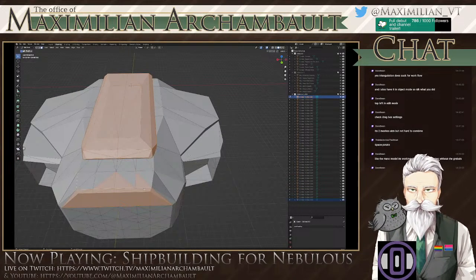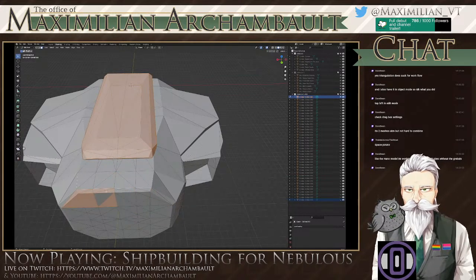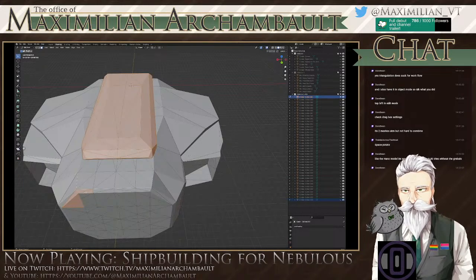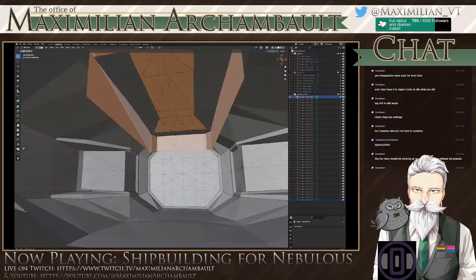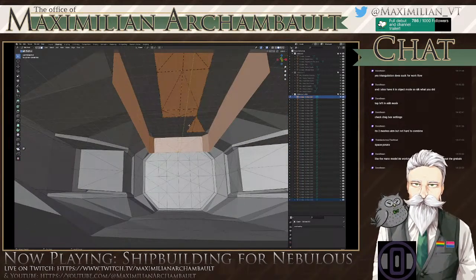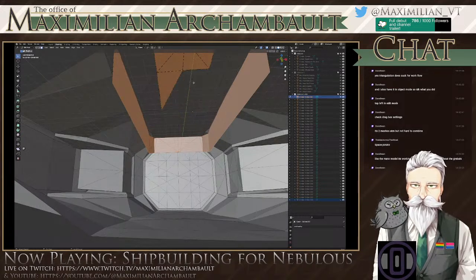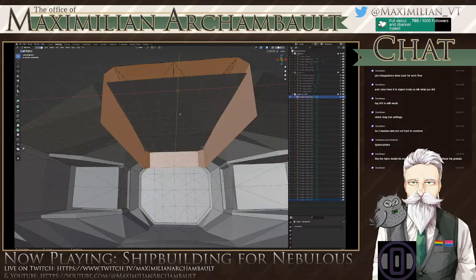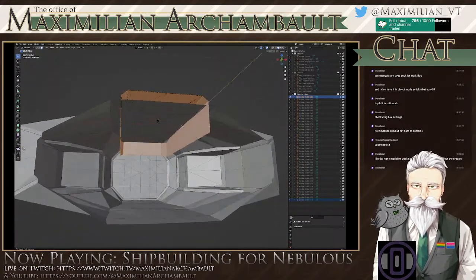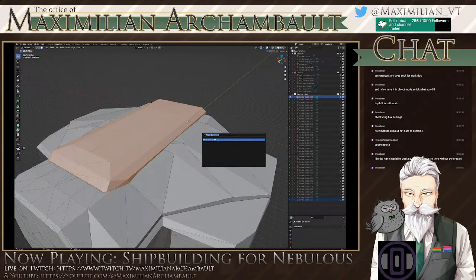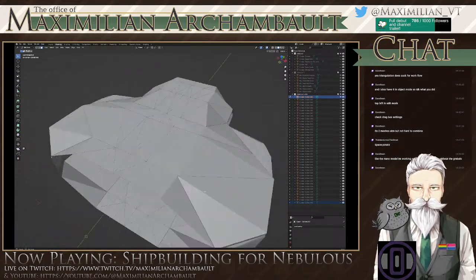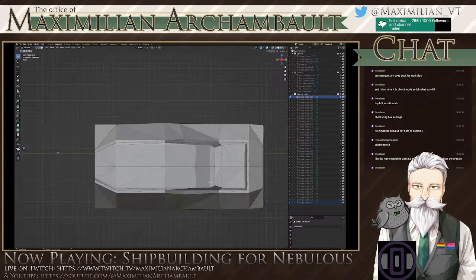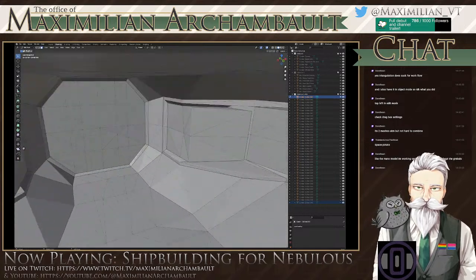Wait, if this is a separate object, technically. L works when you just want to select. Would it be back? It should be anyway. Well, hell. There we go. Right. Okay.